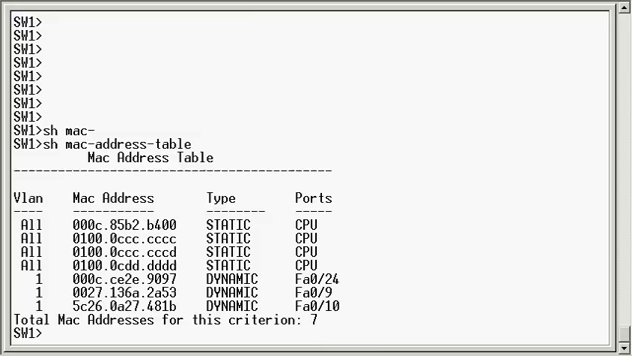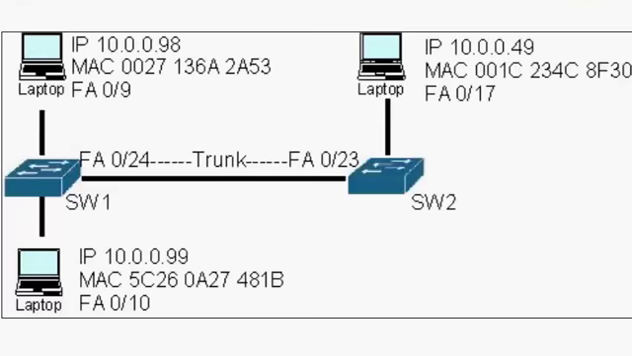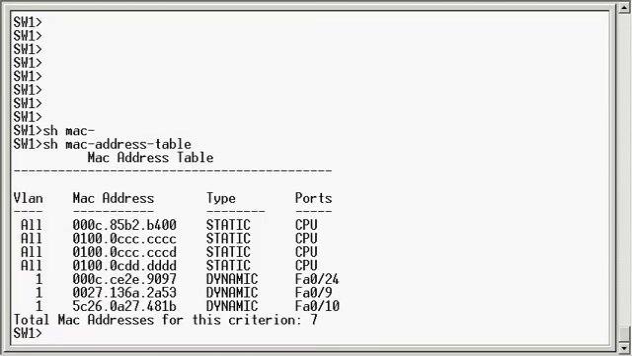The dynamic MAC addresses are the ones that are being learned, and we're trunking here on number 24. Then we have two dynamic addresses. Again, this is matching up. Number 24, or 2A53 on number 9 and 481B on number 10. So 481B on number 10, we'll see right over here. 481B on number 10 and 2A53 on number 9.